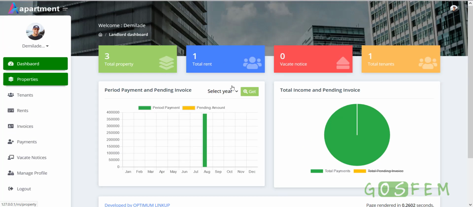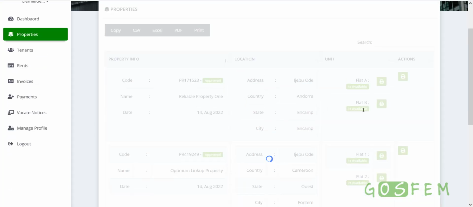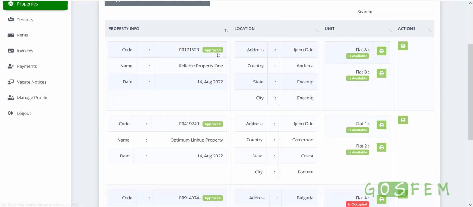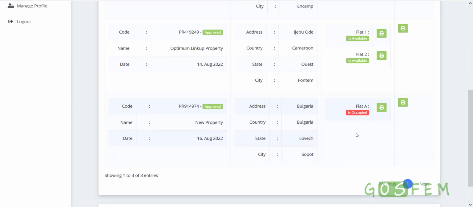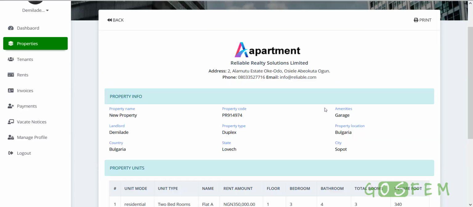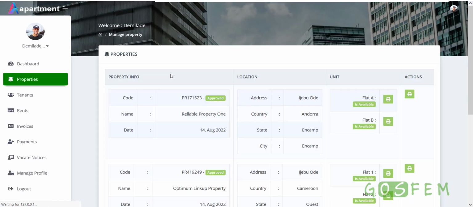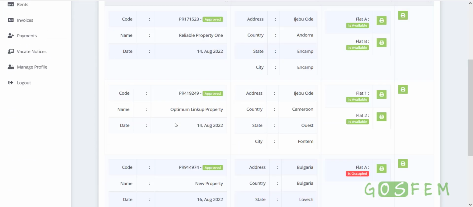So you can view the brief information about your dashboard. Then your properties, you can view your properties. It's just that you won't be able to edit or delete, but you can view everything. You can print. Like now, this is approved. These are the properties that are available, and this one is occupied. Just like in the admin, you can view everything. Everything is transparent. You can equally print to see agent commission, to see everything. No editing, because landlords need to view the properties, and everything should be transparent.